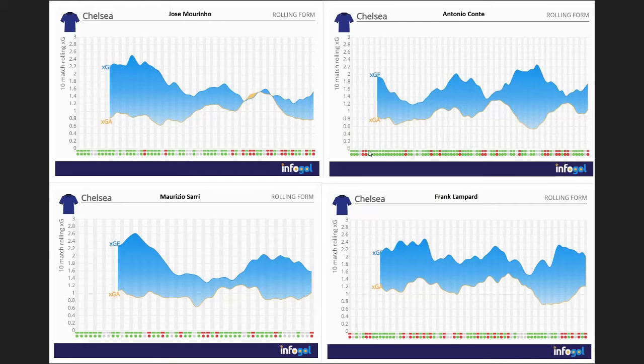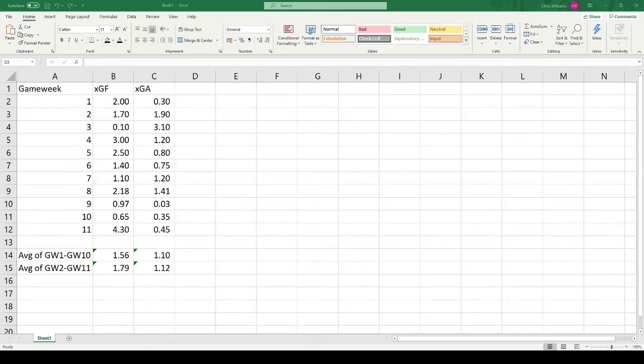So if I move over to my other screen, you'll see I've got game week plotted out on the left column. I've got expected goals for. This is just made up numbers, don't worry about it. And expected goals against going down. And we've got 11 games, or 11 game weeks.